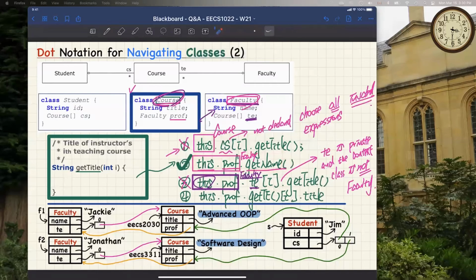And what about this one here? Let's say here we say this.prof is referring to faculty, and then we want to get a teaching. So in this case, it's actually going to go back to the course class, and then we are referring to the title.